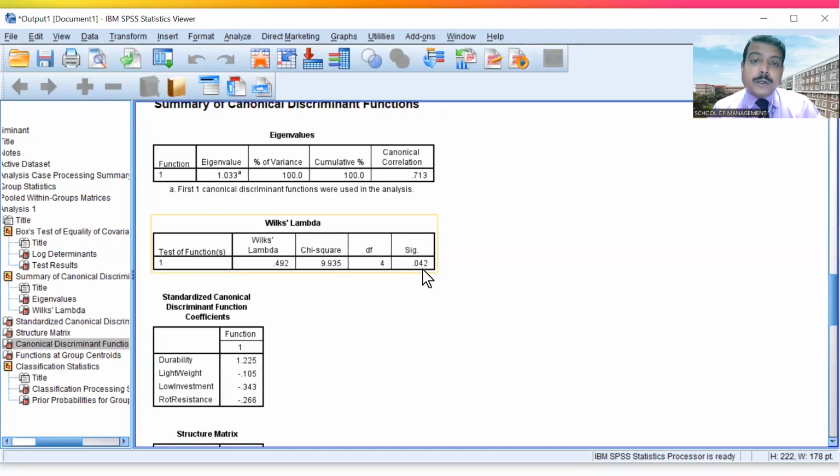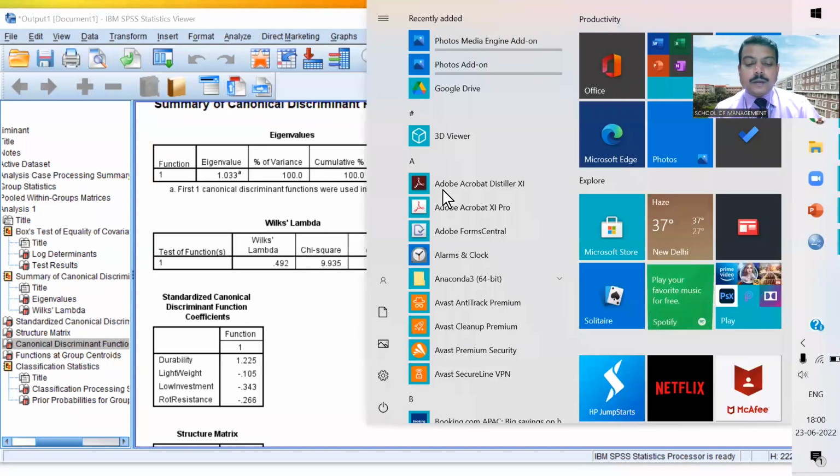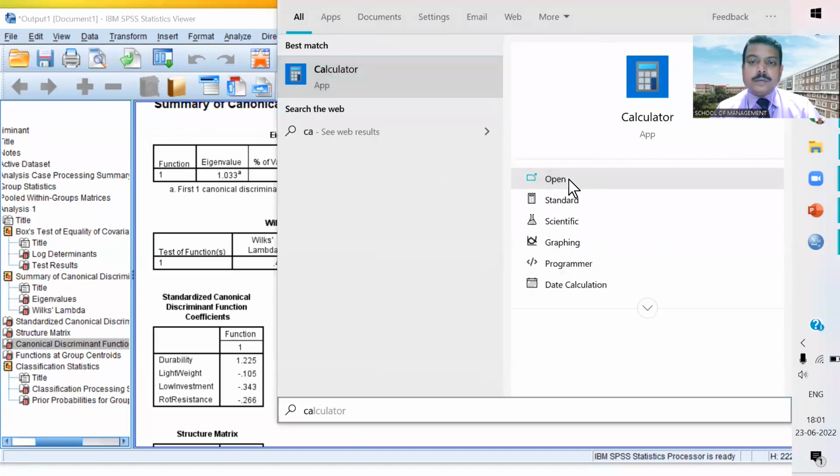Number 2, in the eigenvalue table, we need to look at the canonical correlation. Number 1, the eigenvalue should be more than 1. If it is much higher, it's good for us. The second important thing is the canonical correlation, which we need to compute. Here it has come as 0.713. Now this is similar to the R-square value in regression analysis. So I'll tell you how. We need to calculate the square of this value, 0.713. So let us see what the value comes to.